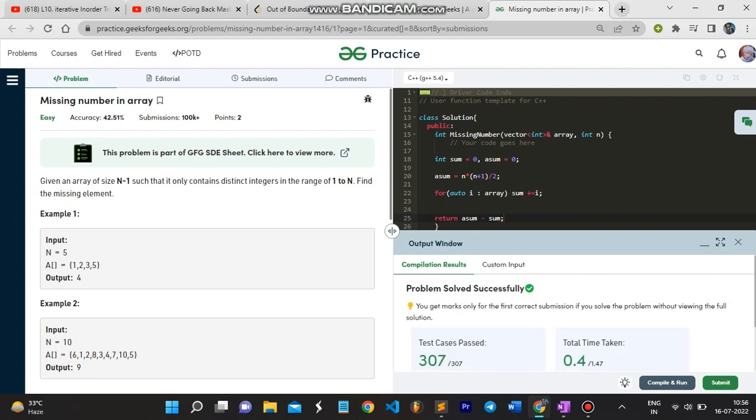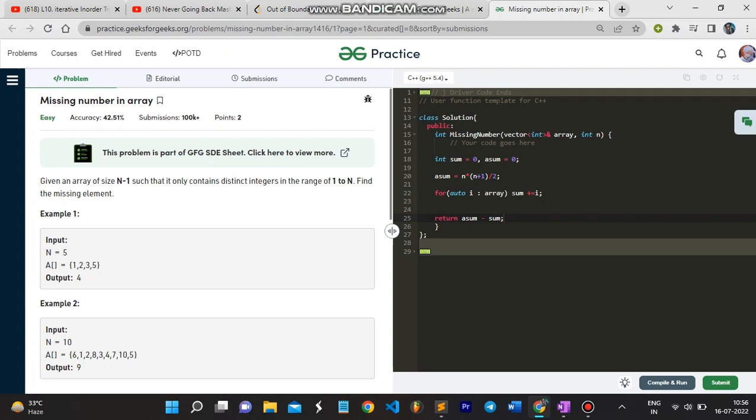Okay, so I hope you guys understood both approaches. The bits one, I think, is more interesting than the sum one.